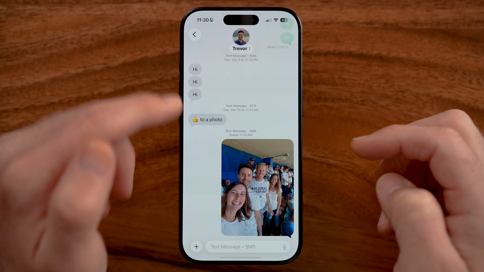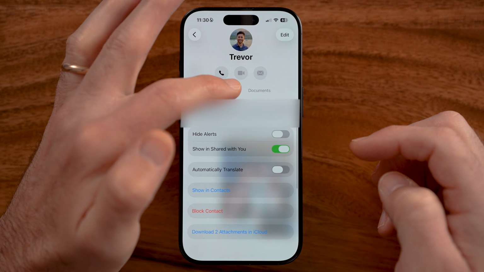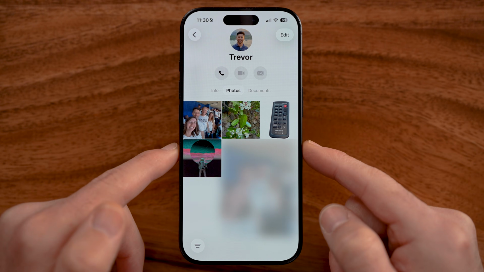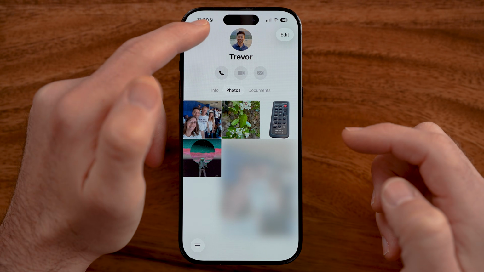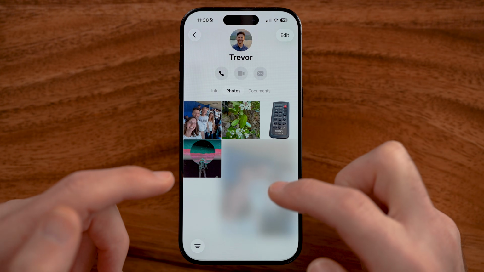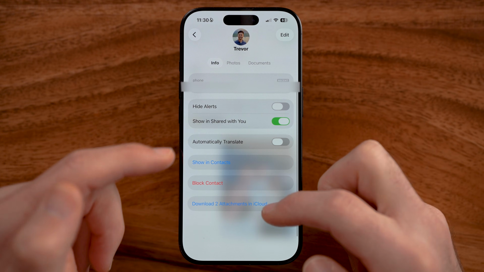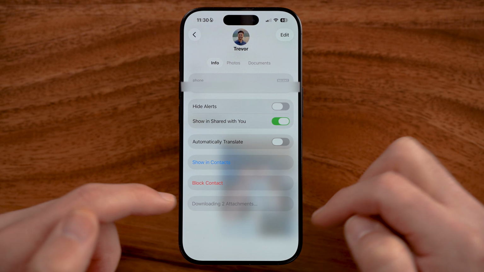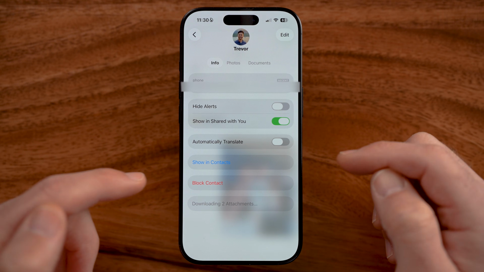And we'll just open it back up again and you should be able to see all of those photos now loading. You can tap on any of them to save them, or you can just tap at the very top under info and download the 2 attachments or however many attachments for photos and videos.